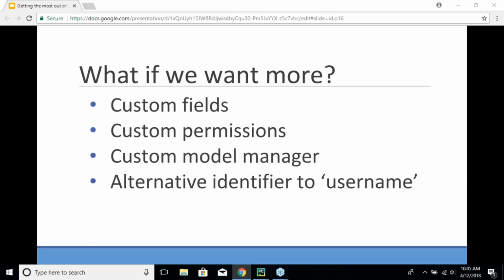But although Django provides some great things out of the box, there will always be situations when we want more for our app. So things like custom fields, custom permissions, a custom model manager, or even an alternative identifier to username. Fortunately, these are all things that we can customize, but depending on what we want to customize, there are different ways of implementation. So let's start by having an overview of our options.